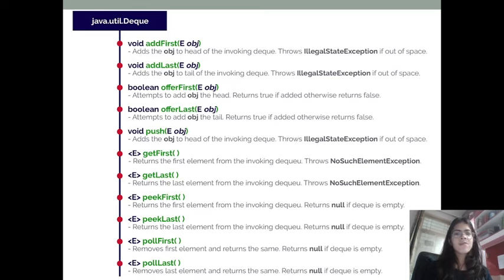We have add first, which is used to add an element to the head. Then we have add last, which adds the element at the tail. Offer first adds an object to the head, and offer last adds an object to the tail. And then we have the push method, which adds an object to the head. Get first gets us the first element. Get last gets us the last element. Peek first returns the first element, peek last returns the last element. Poll first removes the first element and returns the same, while poll last does the opposite. So DQ is a double-ended queue.